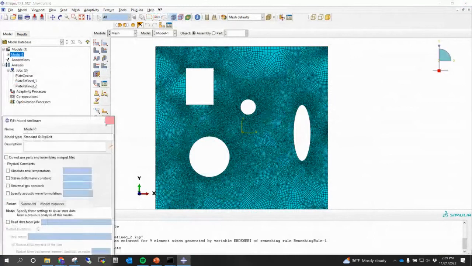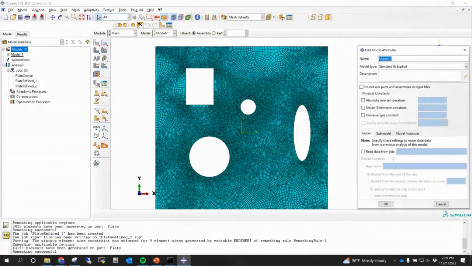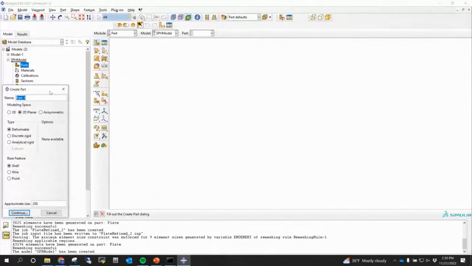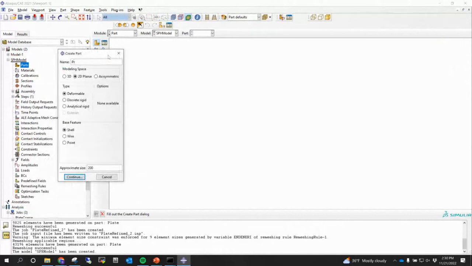Let's create a new model. Let's call it SPH model. All right. So the first thing that I'm gonna do is create the projectile. So it's gonna be 3D. It's gonna be solid, and I'm gonna model that using a revolution technique.